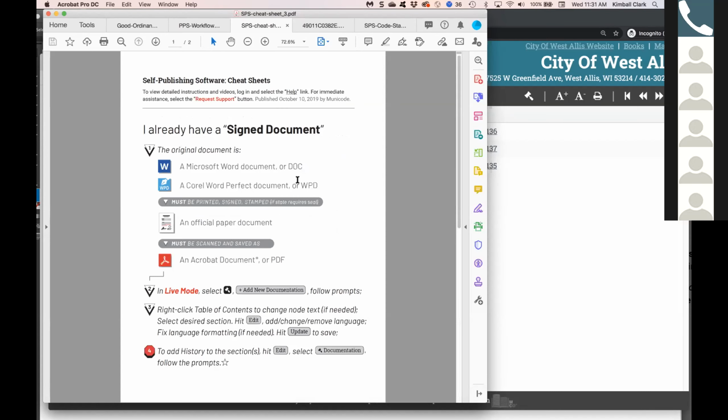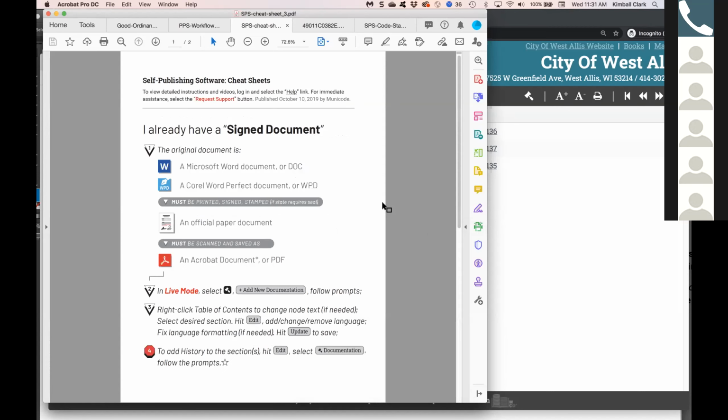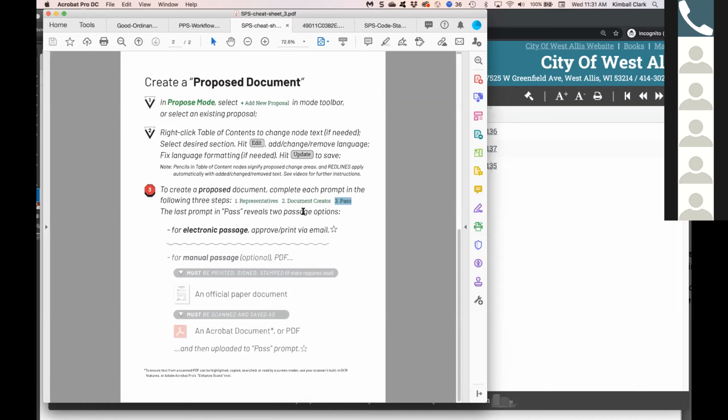live mode? Yep. Okay. Now, it's not to say that propose mode doesn't come with some learning curve. It does. It's a new text editor. It's not Word. It's a little bit different, and there's additional steps that I just showed you today.